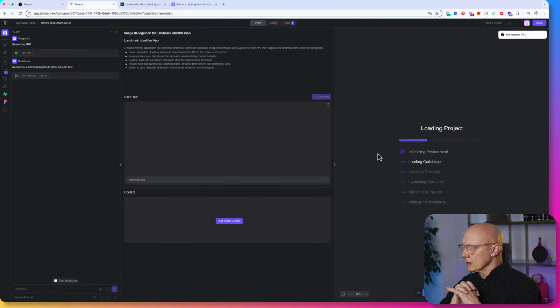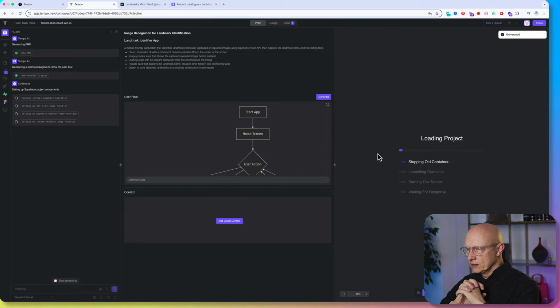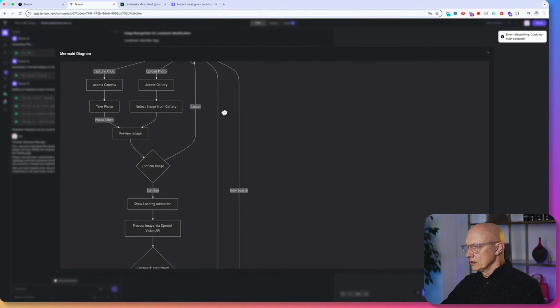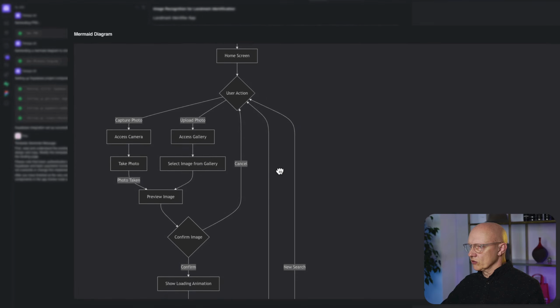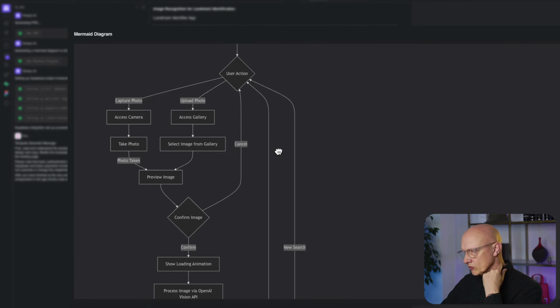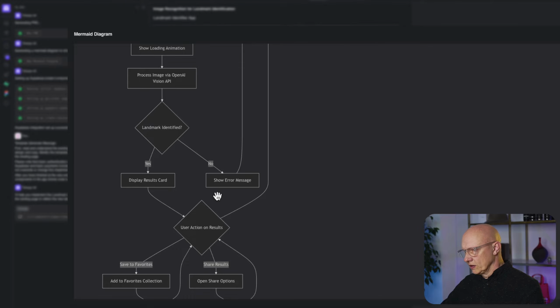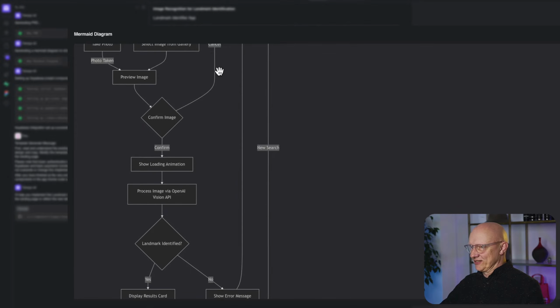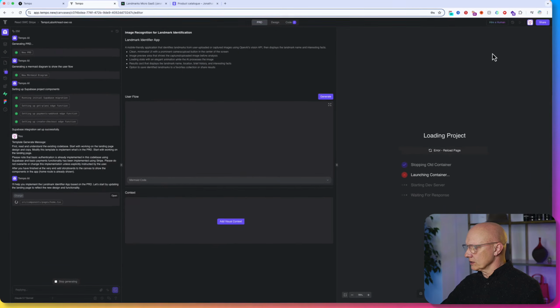Okay, so look, the Tempo is working away and it's creating code and it's building a user flow. And has it already done it? Let's have a look. Okay, look, we've got this amazing flow chart. Start app, home screen, user action, upload a photo or capture a photo, landmark identify, display results card, open share, add to favorites. Fantastic. Just really like that. Let's close that down and see.